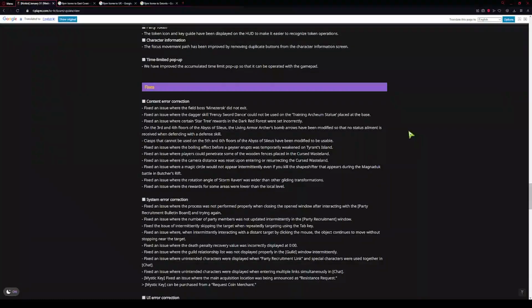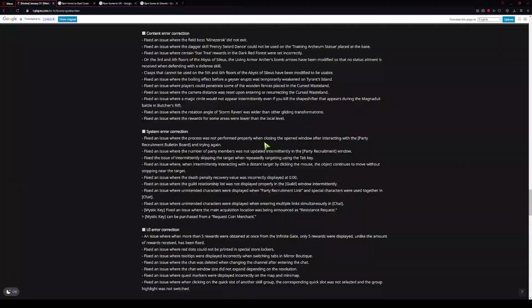Fix an issue where the camera distance was reset upon entering or resurrecting in Cursed Wasteland. Fix an issue where a magic circle would not appear intermittently even if you kill the shapeshifter that appears during the Magna Duke's battle in Butcher's Rift. Something about Butcher's Rift then. Fix an issue where the rotation angle of Stormraven was wider than other gliding transformation, so Stormraven was a little bugged. Fix an issue where the rewards for some areas were lower than the local level.